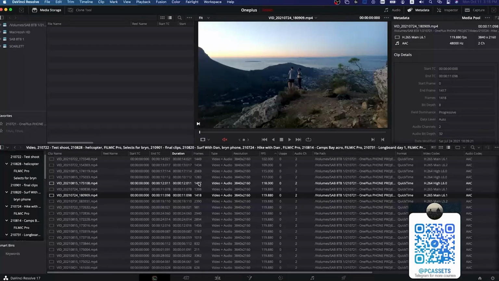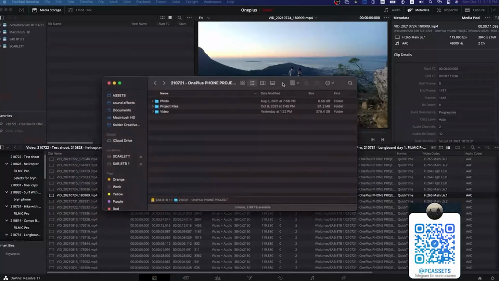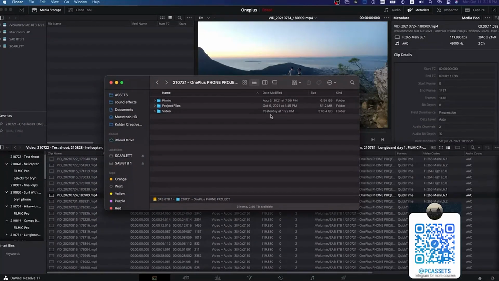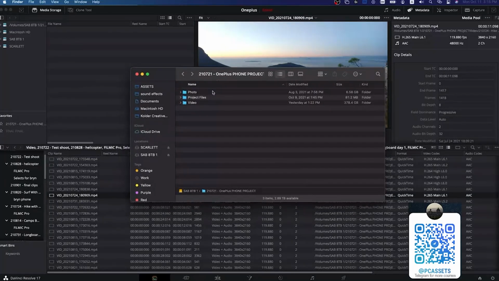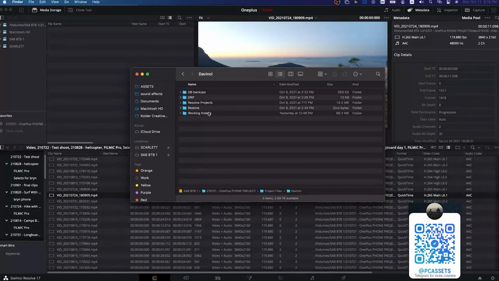Now, even though I pressed cancel, DaVinci has already started making the folder structure for all the proxies. And basically, it will maintain the same folder structure as our original media, but it's going to fill those folders with proxy media instead of our original media. So let's just look at the project files here. Let's go into the DaVinci Resolve project files. We'll go into our working folders here.